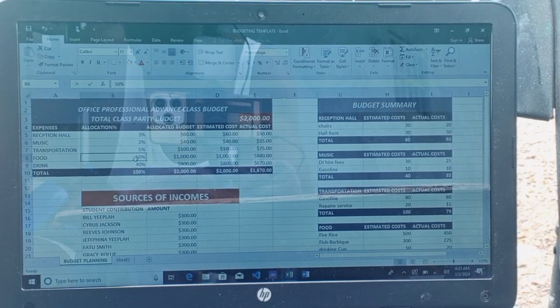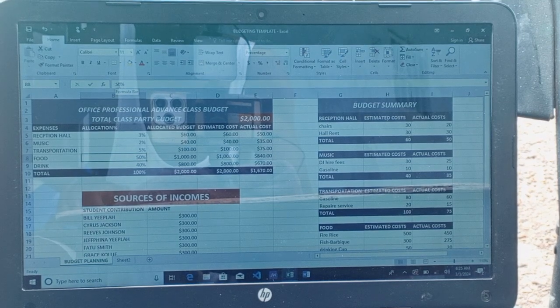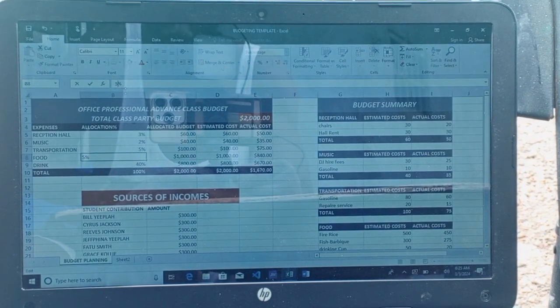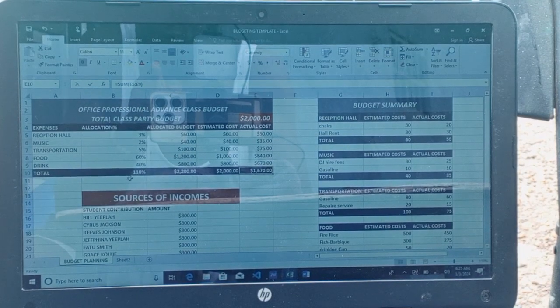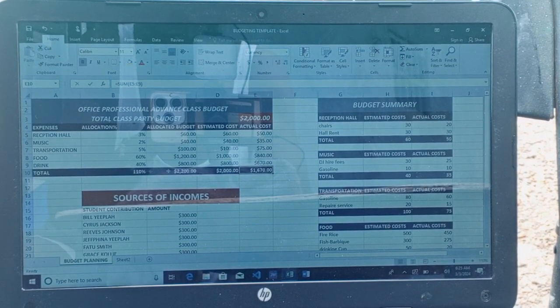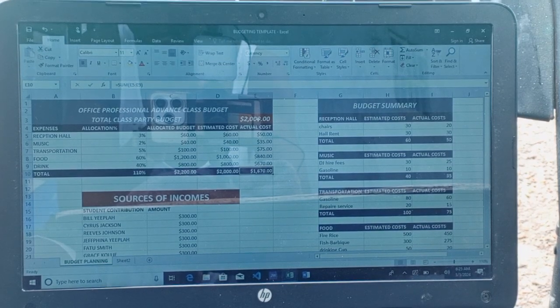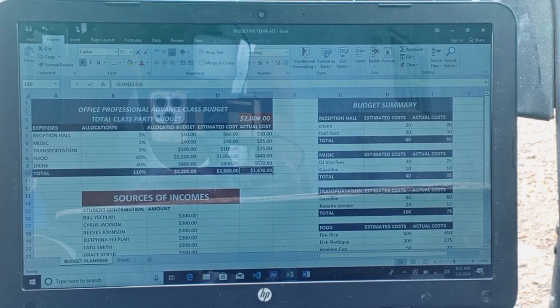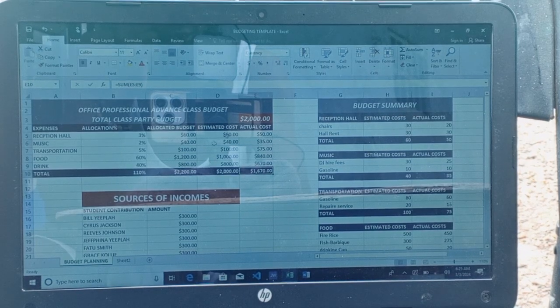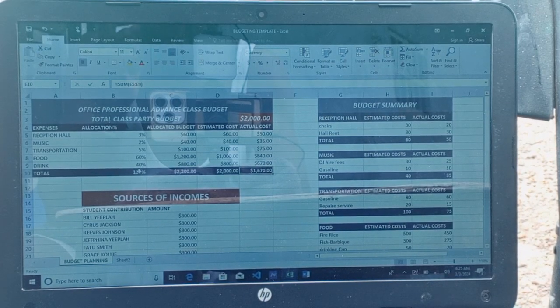For example, if I were to put 60% here instead of 50%, look here, I change it to 60% and press enter. You notice that I now have 110%, which will raise my budget to 2,200, and it will exceed the total budget I already have in mind for the class party. So always make sure that when you divide the percentage, it adds up to just 100.